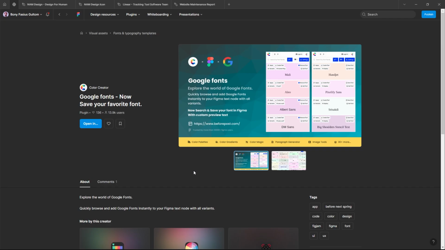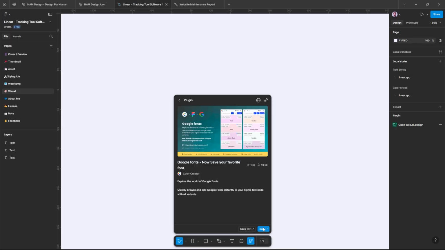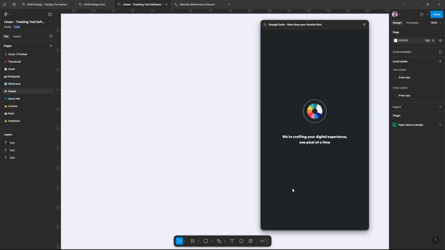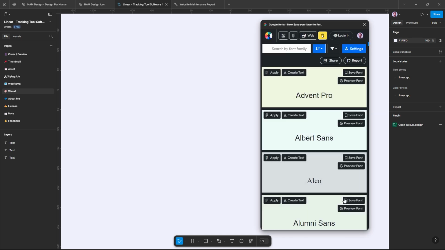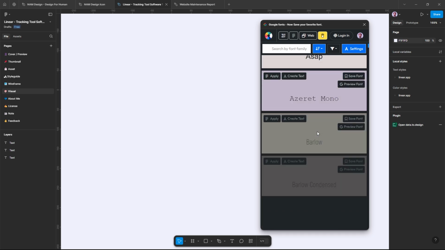Number 3. Google Fonts. The Google Fonts plugin allows users to easily browse and add fonts directly to Figma text nodes. You can quickly explore the complete range of Google Fonts, saving your favorites with all variants available for immediate use.